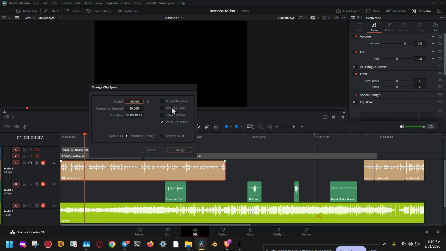Once you click that option, DaVinci Resolve will open a dedicated dialog box for changing the playback speed and duration of the clip. This is where you can make your audio faster, slower, and even control how the timeline behaves after the change. Now look for the speed percentage field. By default, it should be set to 100%, which means the audio is playing at its normal speed.